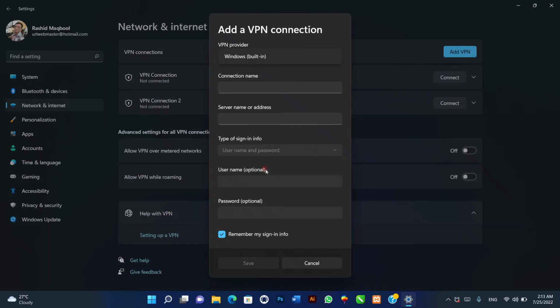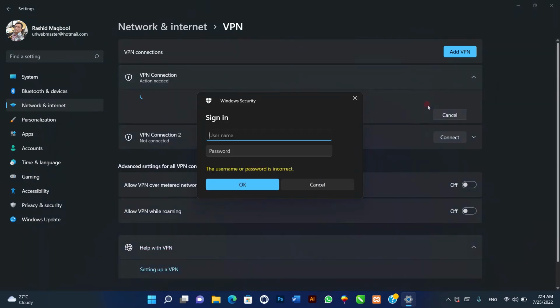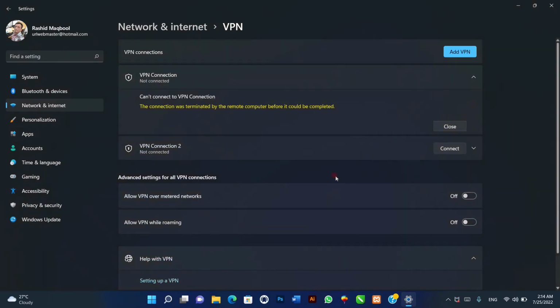5. After you have successfully added the VPN, you can find that it is listed under the VPN connections. You can click the Connect button to connect your computer to this VPN. Or, you can find and connect to this VPN by clicking on the network icon on the taskbar.